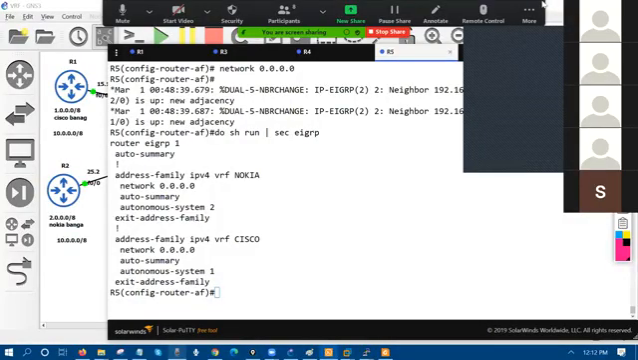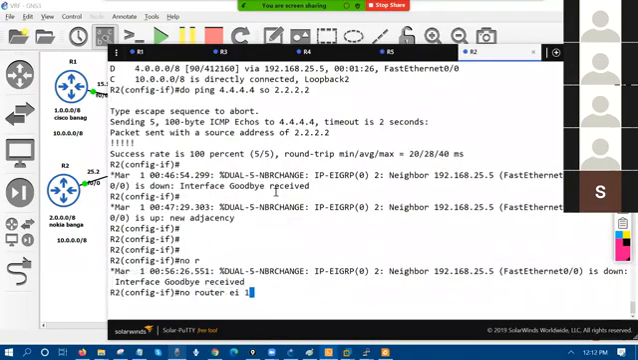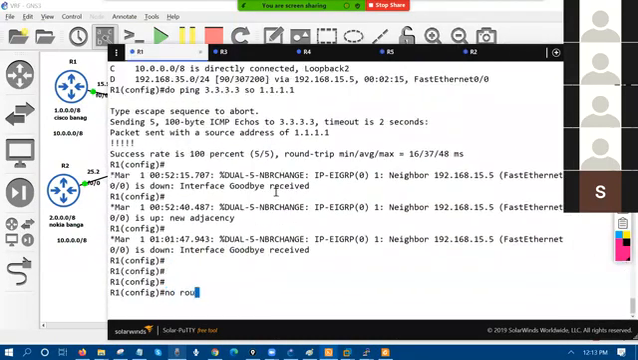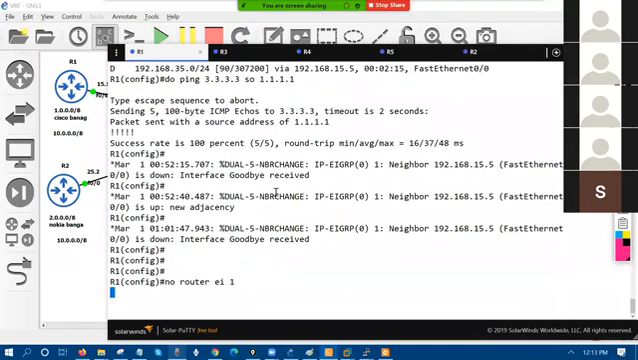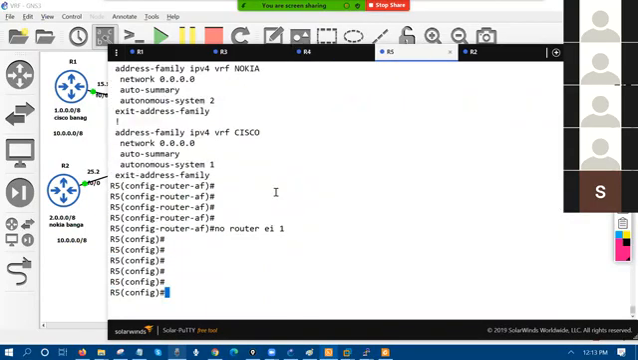Now, let's do the OSPF configuration, right? Let's remove the EIGRP. Done.